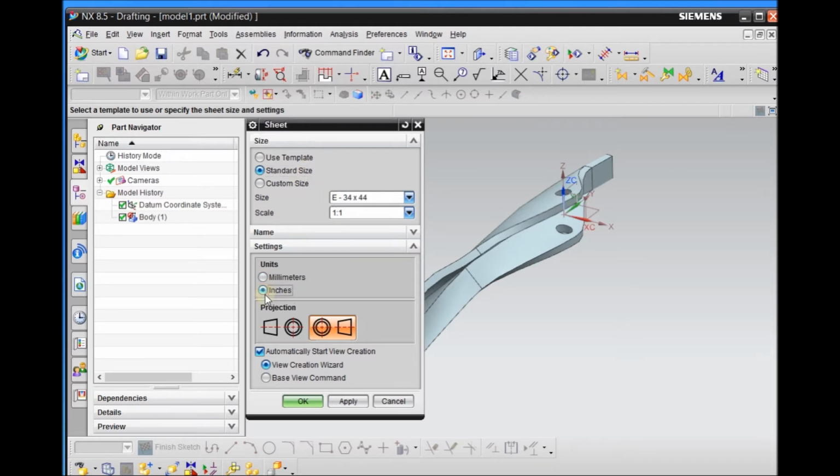Then make sure the unit is inch. There are two ways you can create the top view, left view, right view. You can choose wizard or you can choose base view. Personally I like the base view command. Then you just click OK.